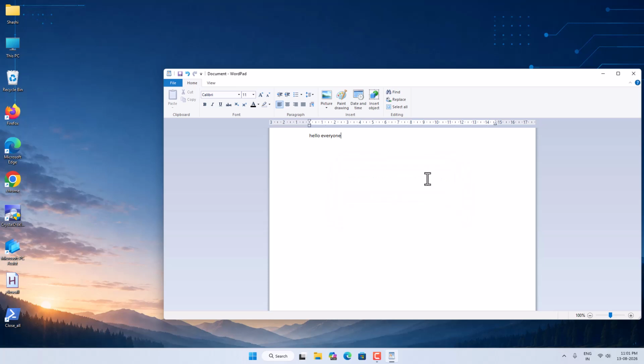So that's a simple way to close all your open windows with just one click. I will add the PowerShell command and the shortcut command in my video description so you can copy them directly.